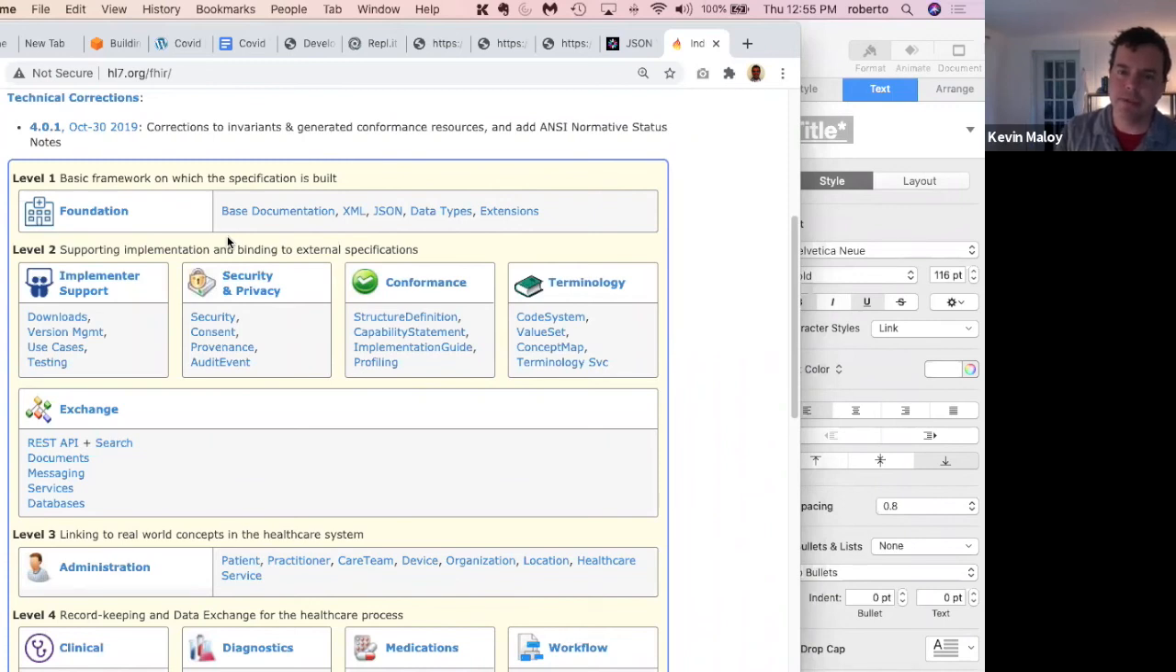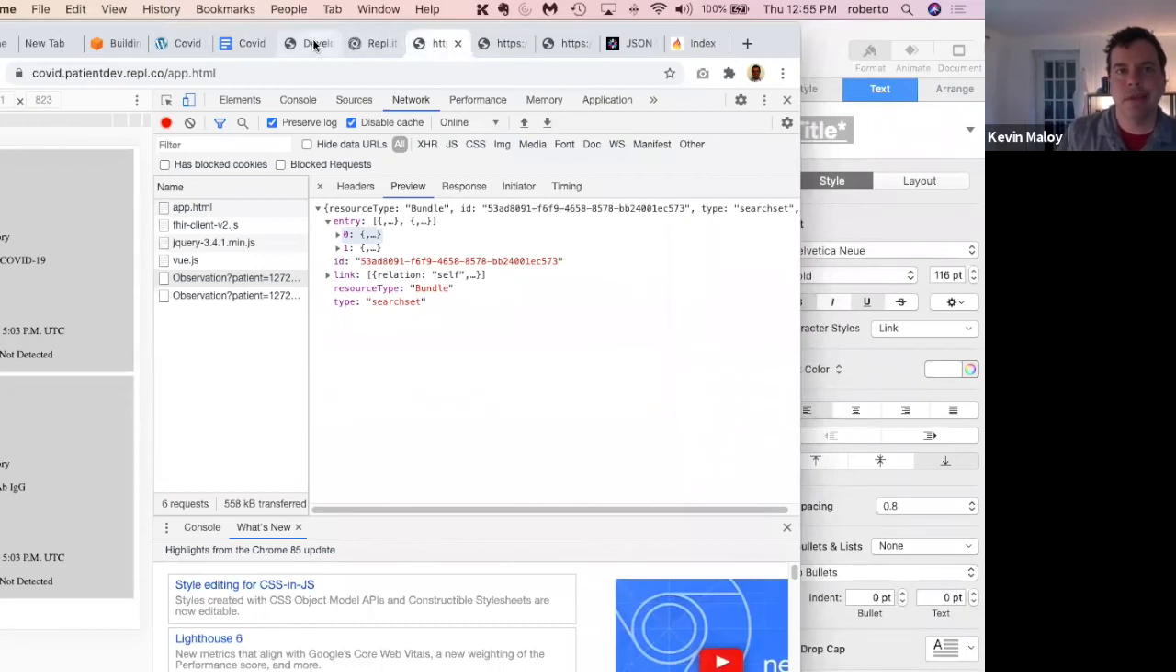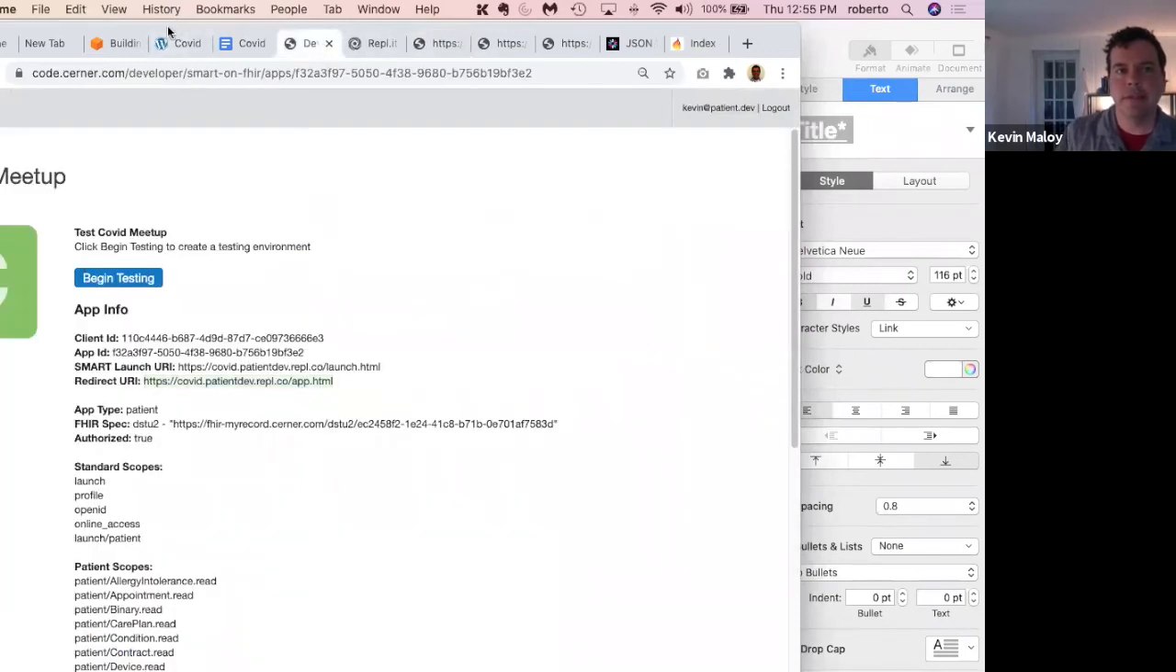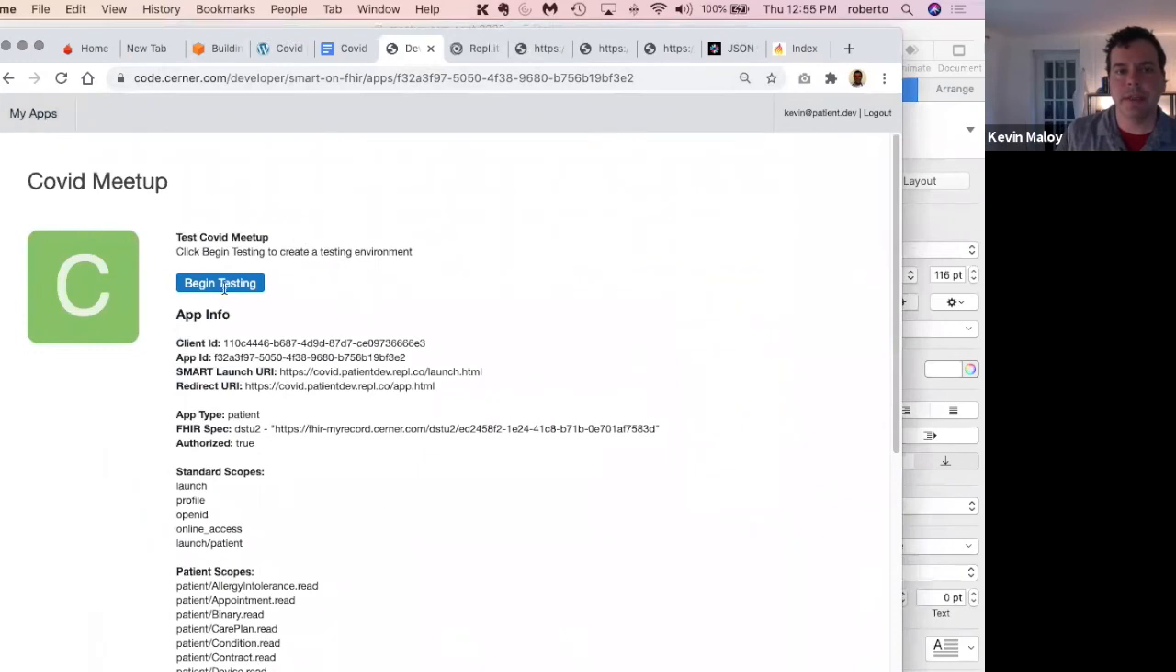Another question: all the resources for a patient app seem to be limited to read. How would a patient app get that data back to physicians? So that is an excellent question, and very observant. When we register the app for a patient, if we go to, let's see here. So when we registered this one, you notice that we only could read stuff.